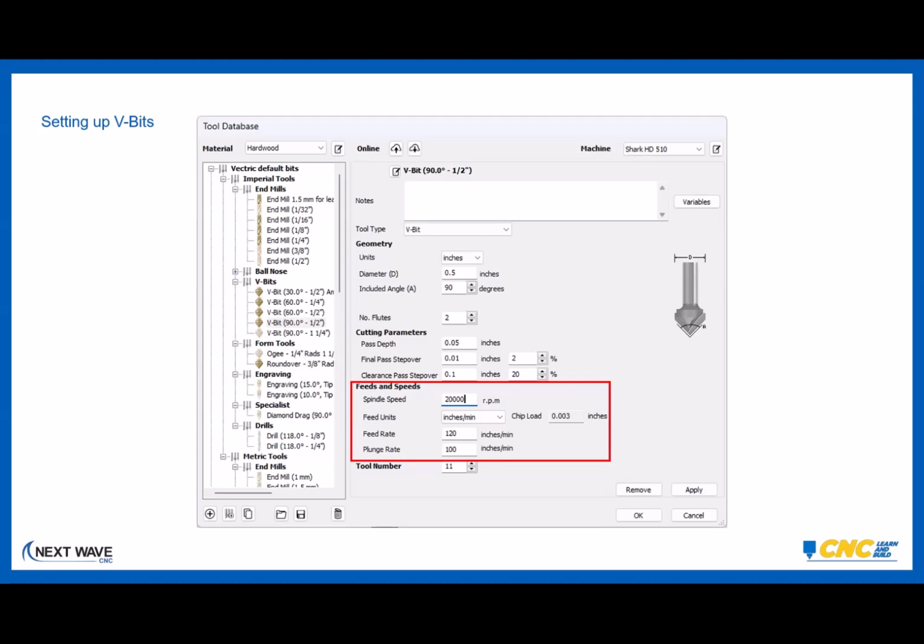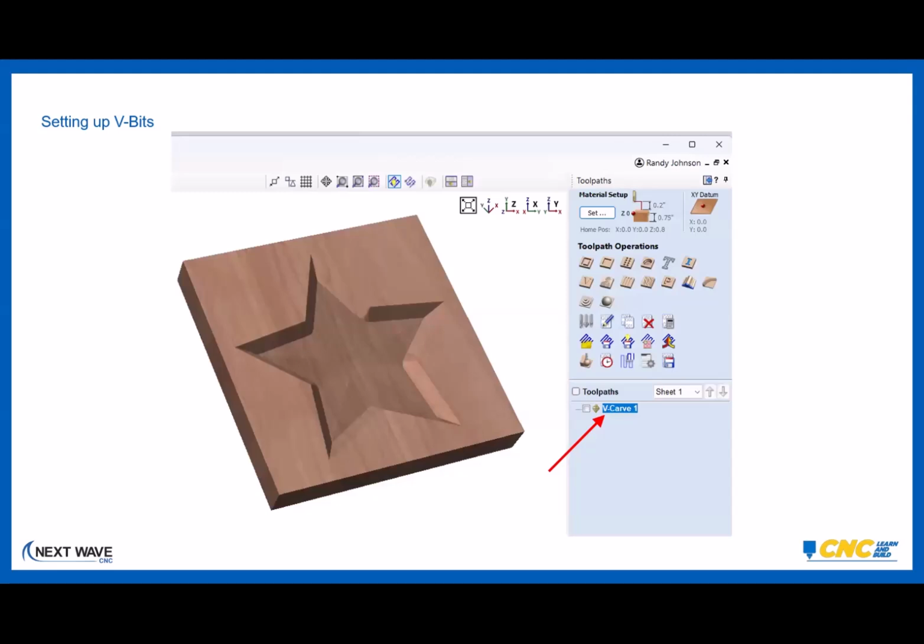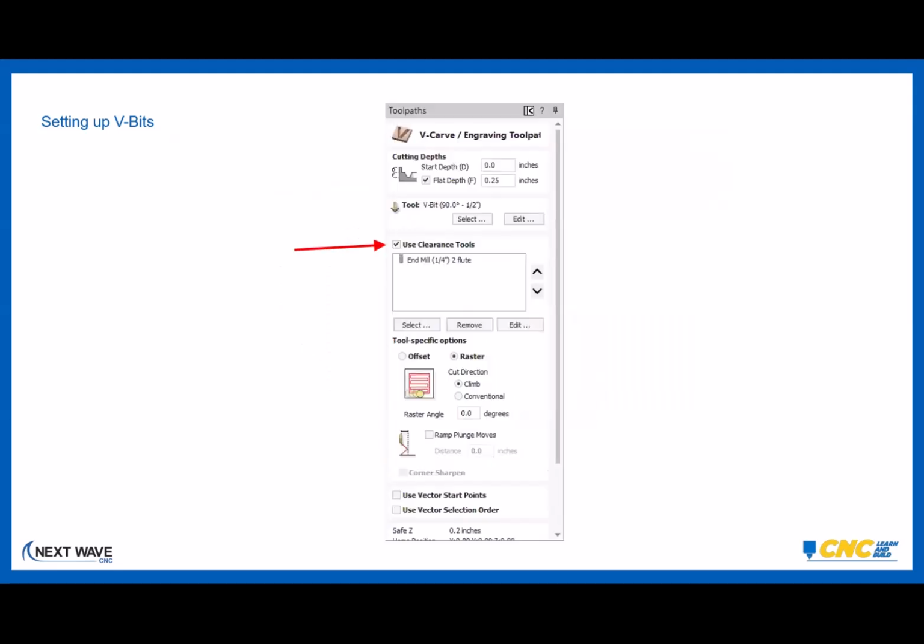And then when you save that out, you're going to get a single V-carving toolpath for that project. However, as we saw earlier, you can also add that clearance tool. And in this case, we're going to add a 1/4 inch end mill for the clearance. We've got it set up here at offset.